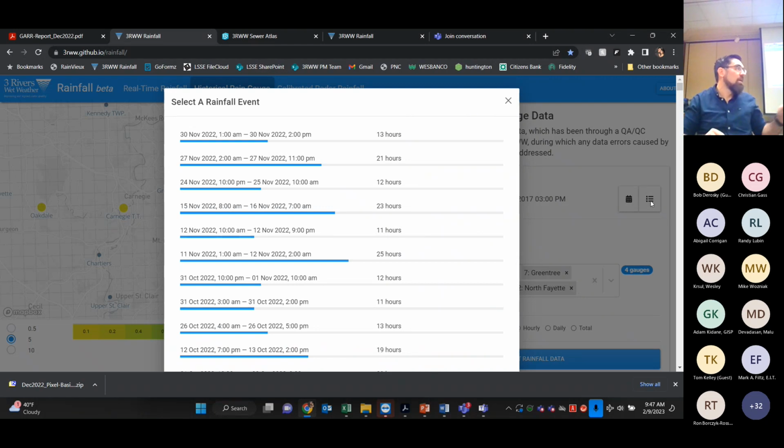But, okay, let's just say we had a localized storm that only hit the southern portion of the city or the county. That necessarily wouldn't show up in this listing. So that's something also to keep in mind.